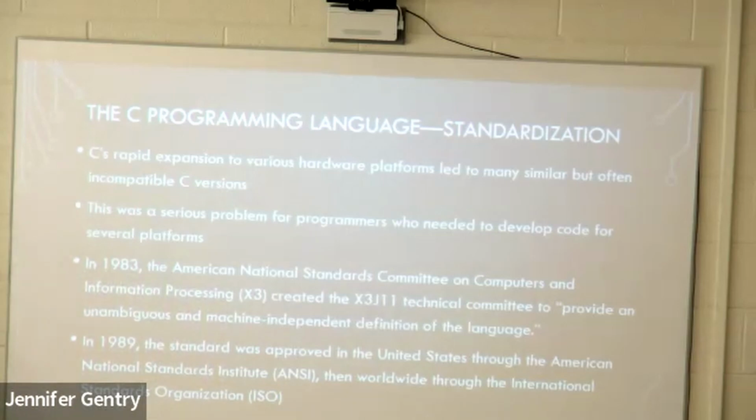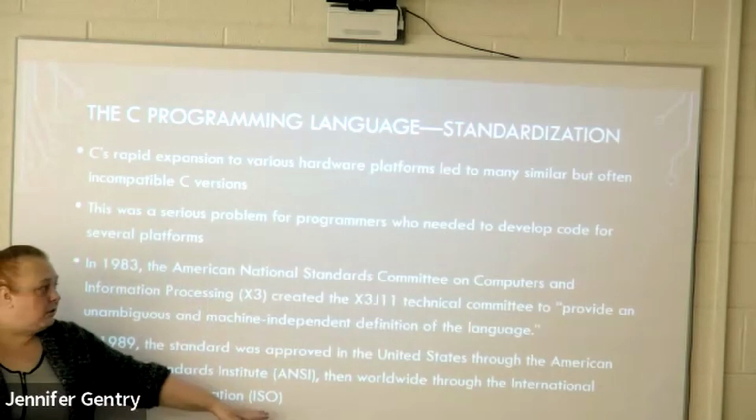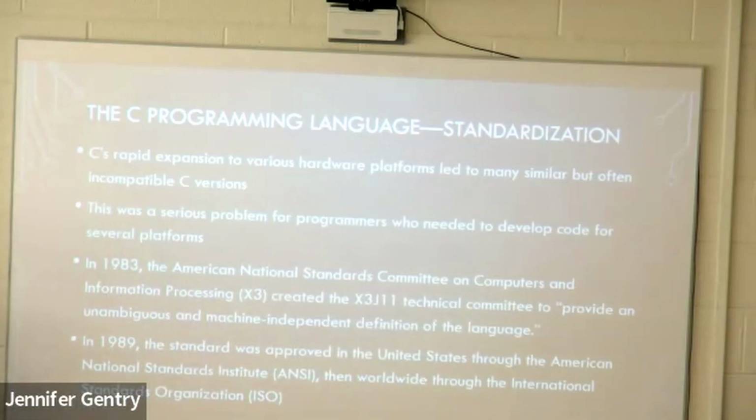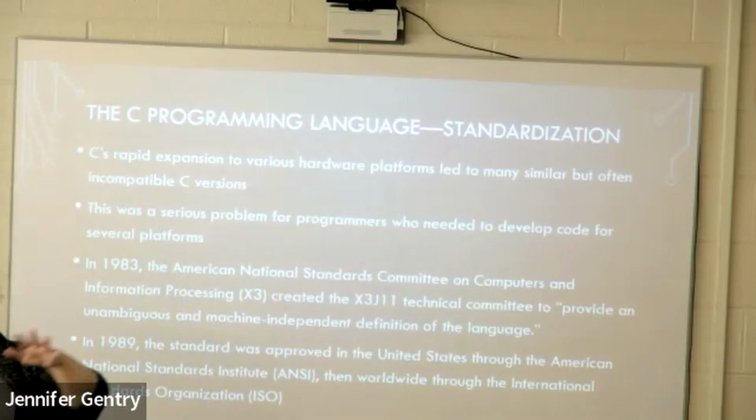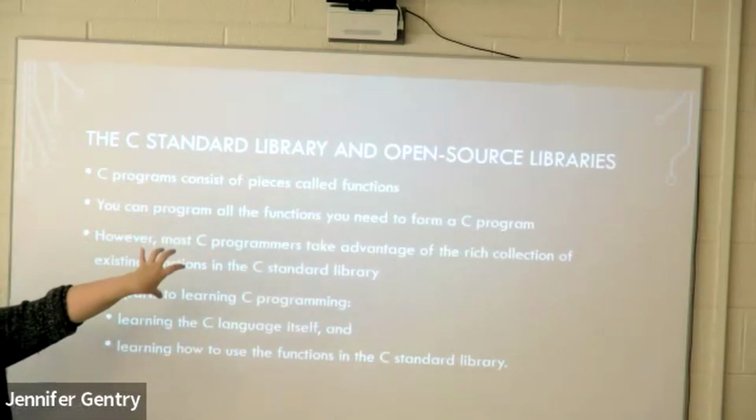So back in the 80s, they decided to create some of these organizations like American National Standards, or ANSI, and ISO, International Standards Organization. They would approve a standardization across the board. So anyone using C is always going to use this set of commands and files and things. Now, C has a standard library and open source libraries.